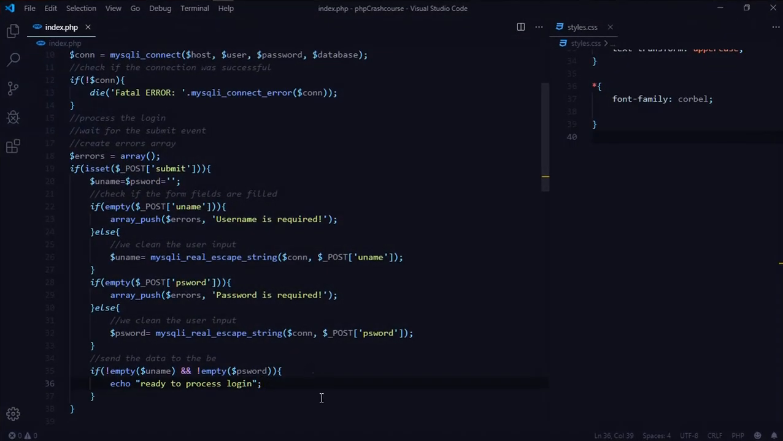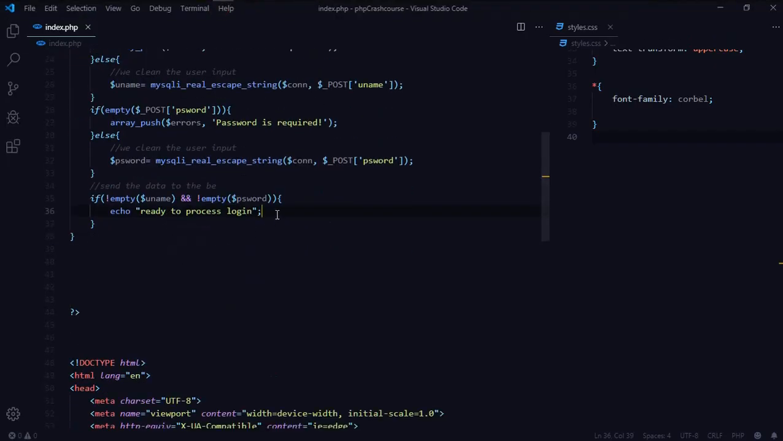So let us process the login in the next lesson. Now we are ready to process the login. So what we're going to do is send this data to the backend. Because we already have the variables, we have already set the variables. Okay, before we continue, let's check if it is empty. So actually we are getting an error here, because when we have everything filled, that's when we should have ready to process login. So now we have been able to check if the input fields are empty, and if they are not empty, now we can send the data to the backend.